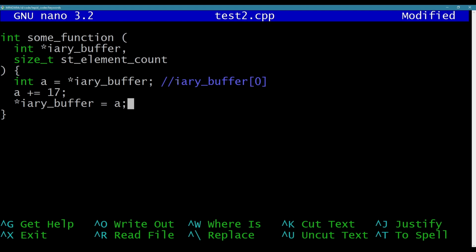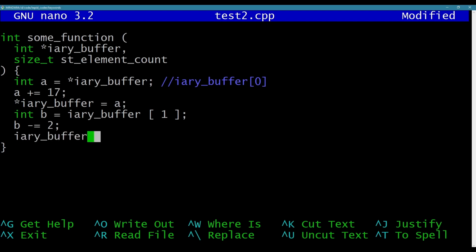So I've basically said read from the first element of this pointer to an array of integers, store it in the variable a, add 17 to it, and then back in that same position, offset 0 in that buffer, store the value a, which is 17 higher than it was. And I could do something over here and say int b equals IRA buffer position 1, so the second element. And I'm going to say b minus equals 2, and then IRA buffer position 1 now equals b. Alright, what can happen is the compiler can actually reorder what I've done here.